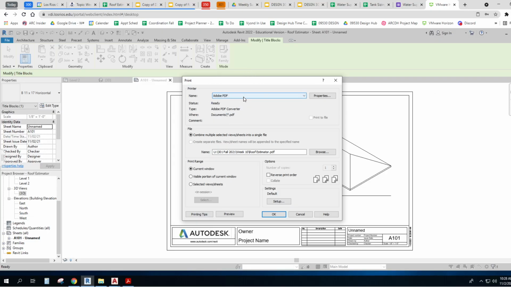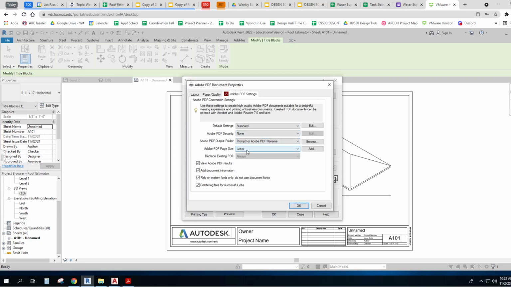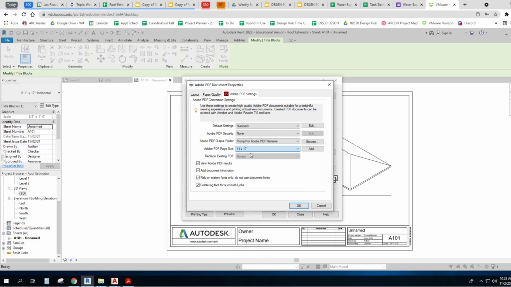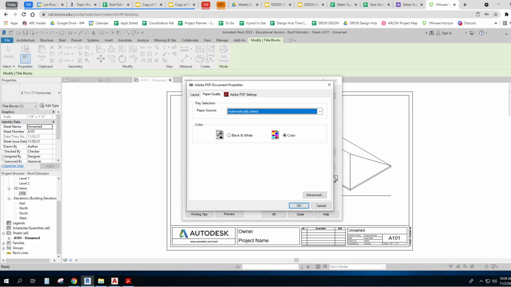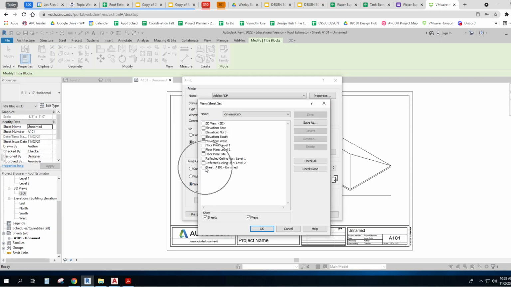Adobe PDF. Now I have to figure out what size paper it is. That's one of the weird things. See, it's thinking I'm on letter size. So I need to find 11 by 17. And it's just practice getting good at this. I'll leave it as black and white. That's all I need. And I'm going to select some sheets. And I'm just going to select this one.